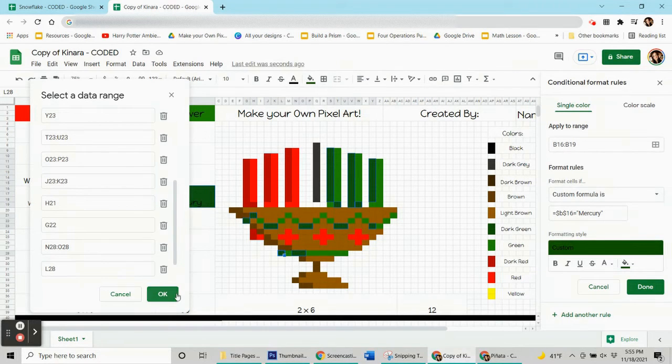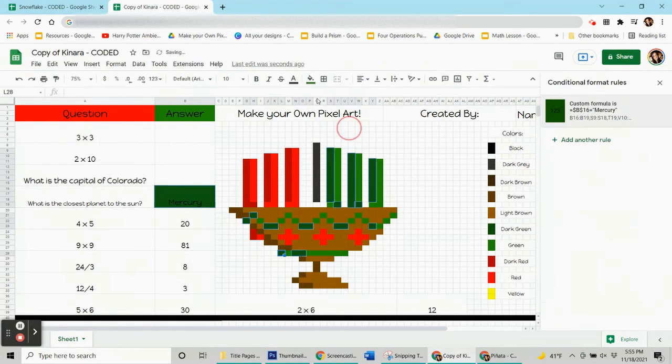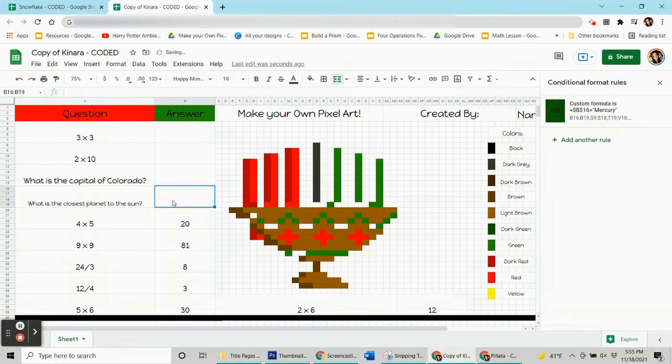All right, I'm going to do my 3 steps. Hit OK. Done. Reset. So far so good. I'm going to keep going one color at a time. I'm going to speed up the video now and then we'll check in at the end and see how it looks.